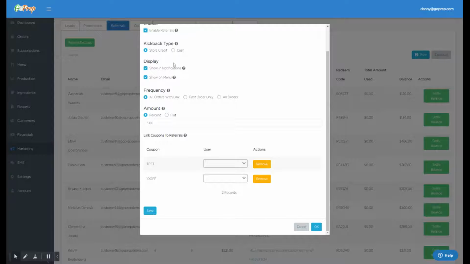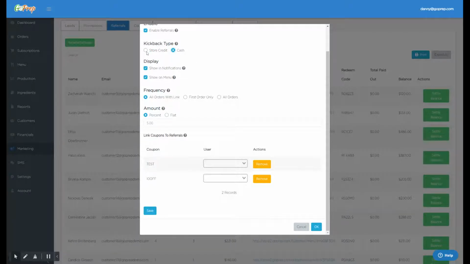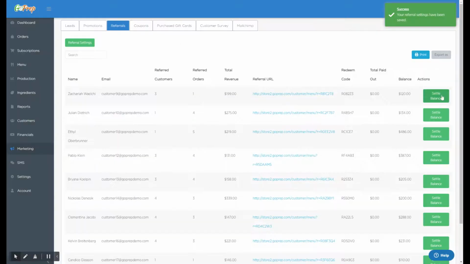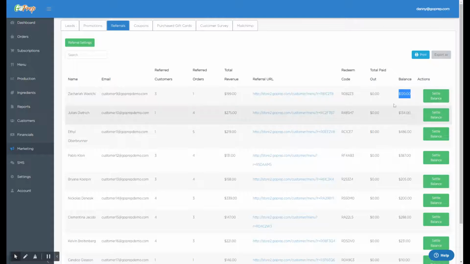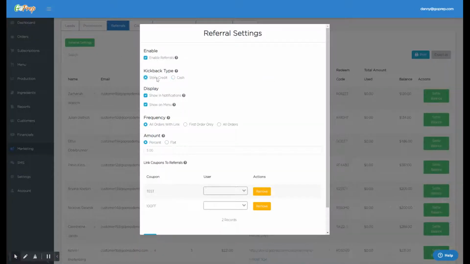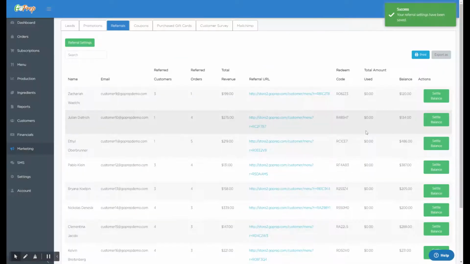And now we're going to immediately have some options. So firstly, when someone refers a friend or colleague, do you want to give them store credit or are you just going to pay them in cash outside of the store? If you choose cash, then you see the option here is to settle balance. So it'll let us know that we owe Zachariah $120. And whenever you pay him outside of GoPrep, you could just settle that balance. I'm going to switch that back to store credit because I feel like that's a little bit more convenient for you as the store owner.